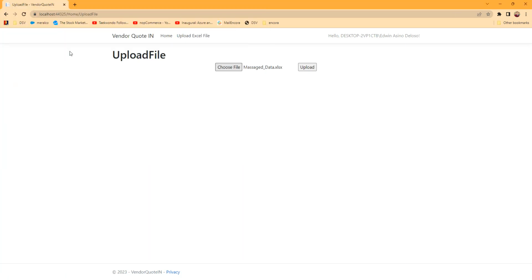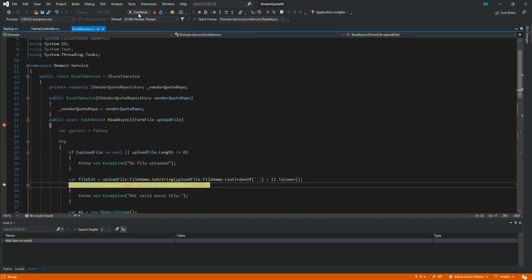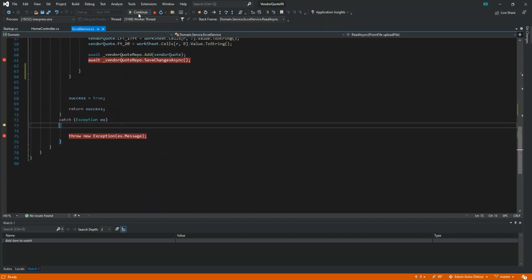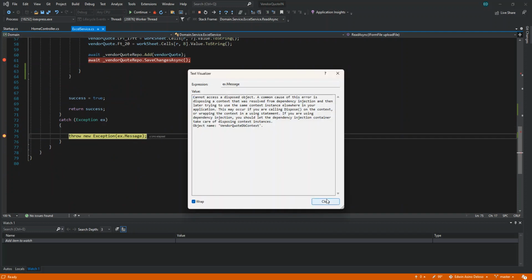The file, yeah, in our setting, this is the one I'm talking about. So it's gathering now, but in saving, yeah, this is the issue that I've been fixing for how many hours. It says that it cannot access a disposed object. A common cause of this error is disposing a context that was resolved from dependency injection, and then later trying to use the same context instance elsewhere in your application. This may occur if you are calling dispose on the context or wrapping the context in a using statement. If you are using dependency injection, you should let the dependency injection container dispose it.